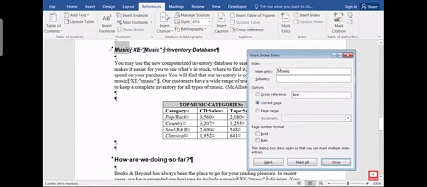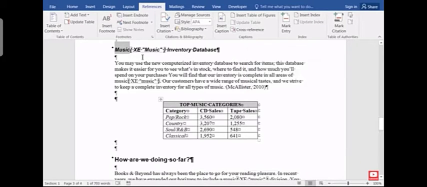So there's the new index entry. Notice every time you do that, it shows the Pilcrows. And if there's any place else in this document where music appears with a capital M, that was just marked as well. All right, I'm going to close this window. Take a moment and catch up with me, and mark the music with a capital M.